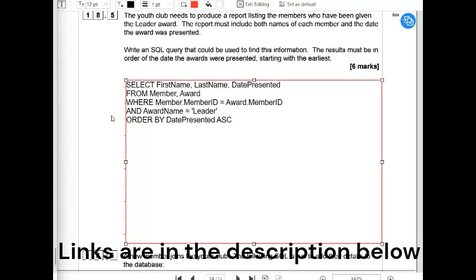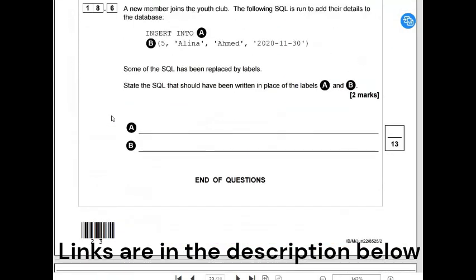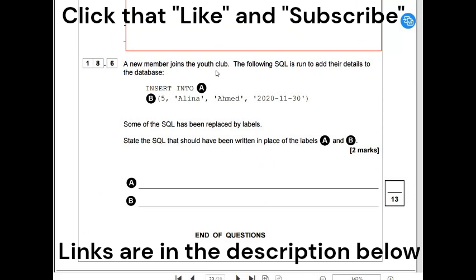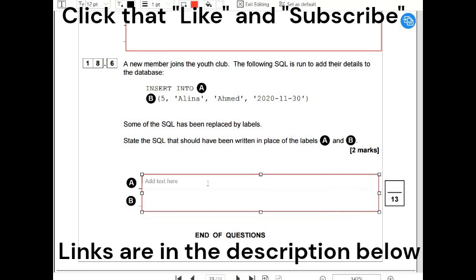Okay? And then we're on the last and final one. A new member joins the youth club. SQL is run to add the details to the database. Some of it's been replaced by labels. So we need to state the SQL that have been written in places of labels A and B. So in A, it's going to be member, and then in B, it's going to be values. Because that is basically, we're inserting into the member table these values.